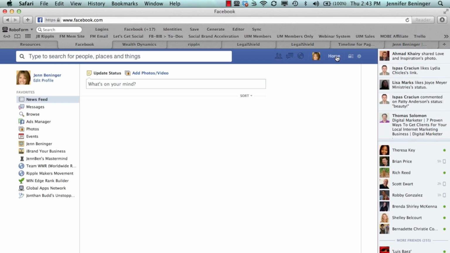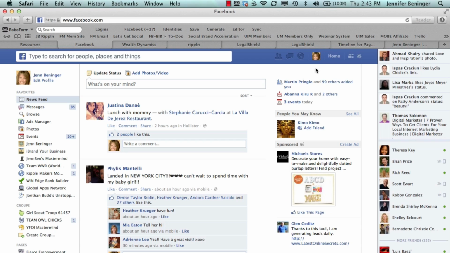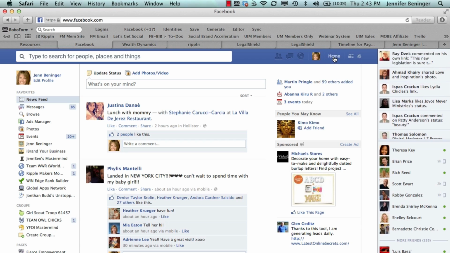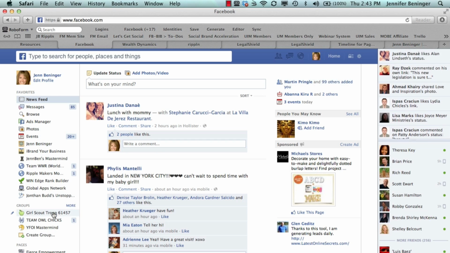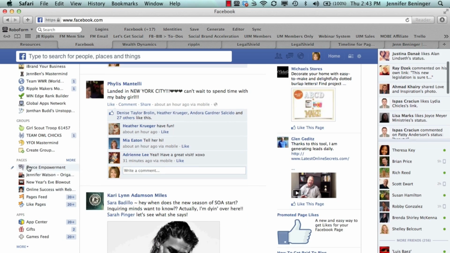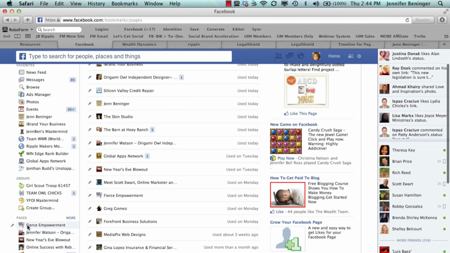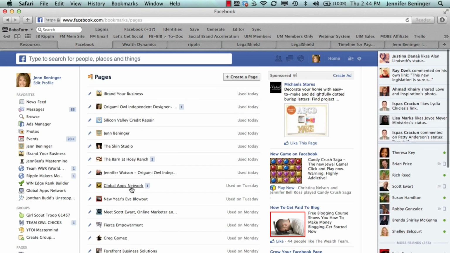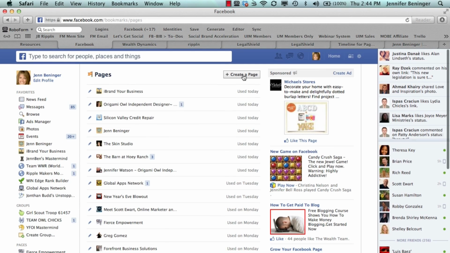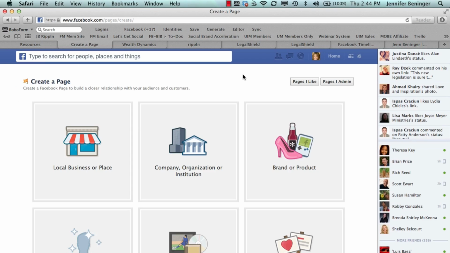If for some reason you are not on your home page, you can just go ahead and click this button up here on the right hand side and click the home page. Then over here on your left navigation bar, you'll be able to go down to where it says pages. You can click the more button if you have more than one page, or if you don't have any pages, it'll actually just give you this button right here that says create a page. So all you got to do is create that page.